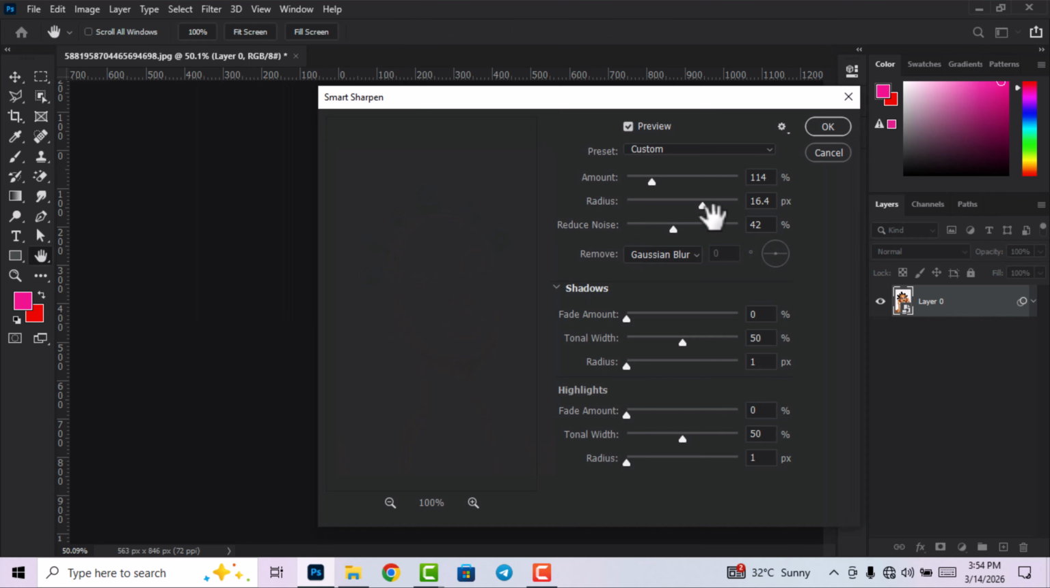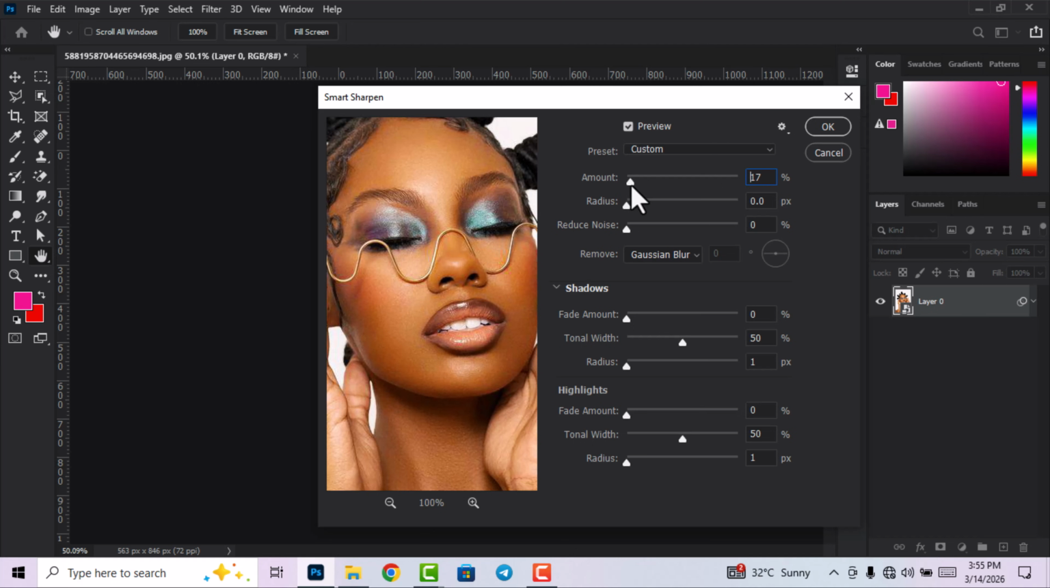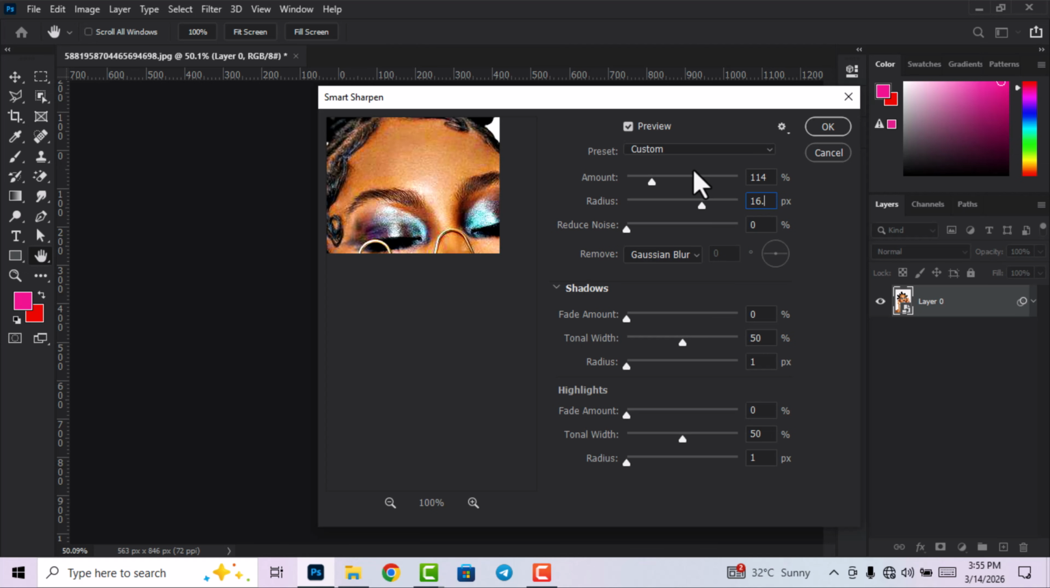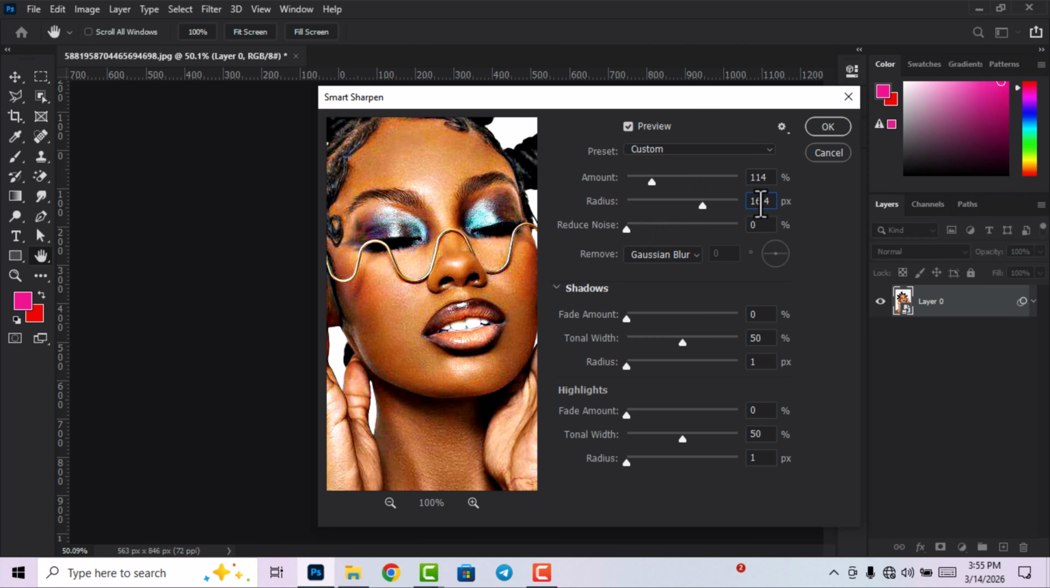on smart sharpen. Okay, so we are going to start with the amount. All right, so let's increase the amount to something like 114. All right, good. It's always advisable to keep your sharpness amount to between the ranges of 50 and 150. Good. Now I'm going to increase the radius to 16.4 pixels. Then this is going to be my radius, and then I'm going to push my reduce noise button to, let's say, 43%.